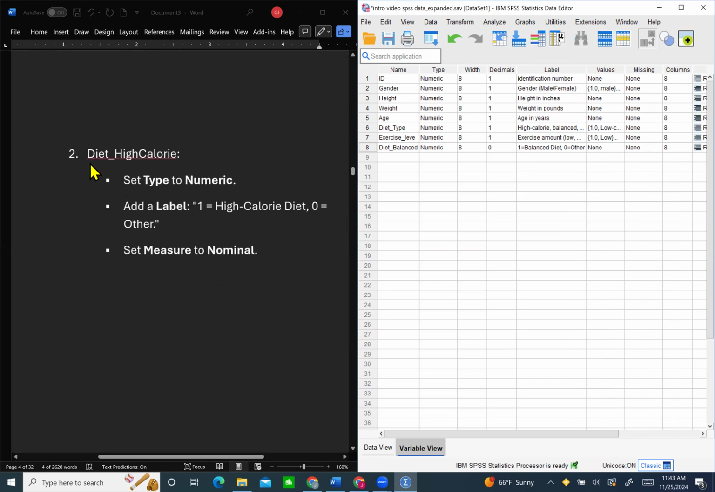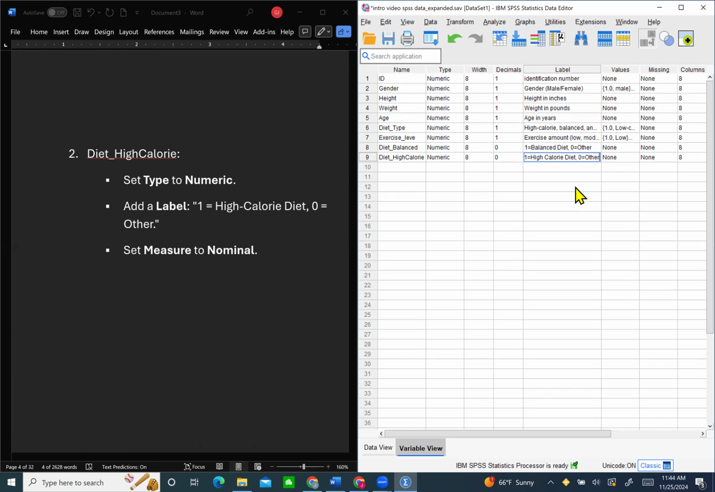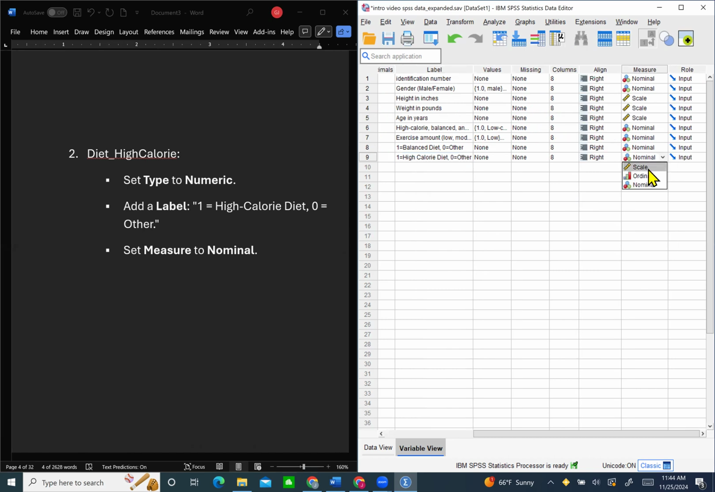All right, and then we're going to set up another dummy coded variable, and this is going to be called diet underscore high calorie. In this case, I have used my name with the underscoring and the camel case. So there's a good example of two different ways to do it. So we have the name. We'll set the type to numeric, which is default anyway. Again, for this one, I'm going to set the decimals to 0, and I'll explain why when we get there. Let's add a label. In this case, 1 will represent the high calorie diet, and a 0 will represent any other kind. Again, the measure will be nominal as these are categories.